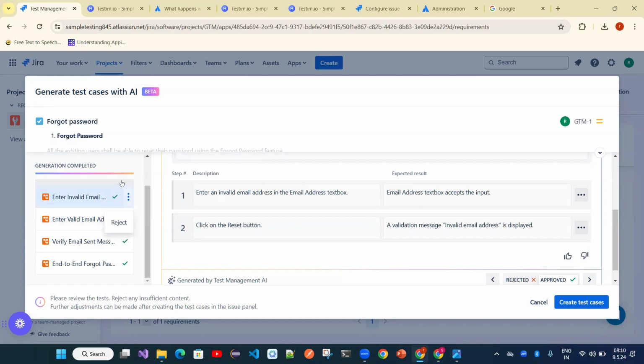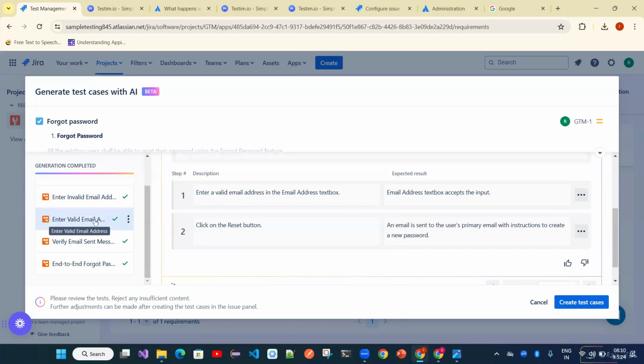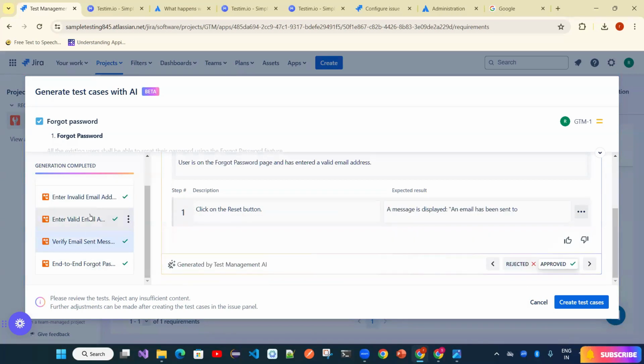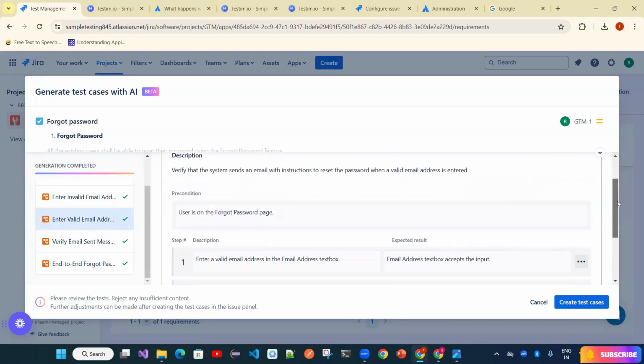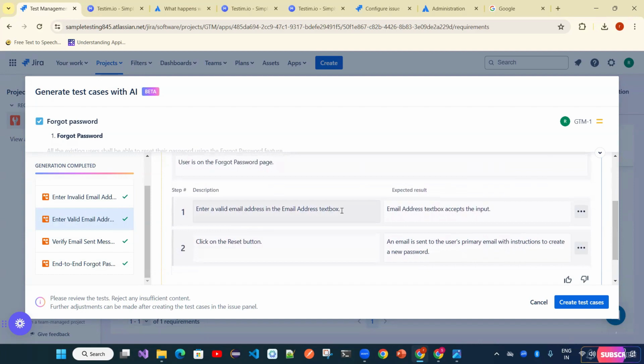So for example, these are all the test cases I reviewed. Okay, for example, enter valid email address. So this is the test case. Okay, so enter valid email address in the email text address box. Email address text box accepts inputs. Click on reset button and an email is sent to the user's primary email with the instruction to create a new password. So this test case is valid. So I can add it.